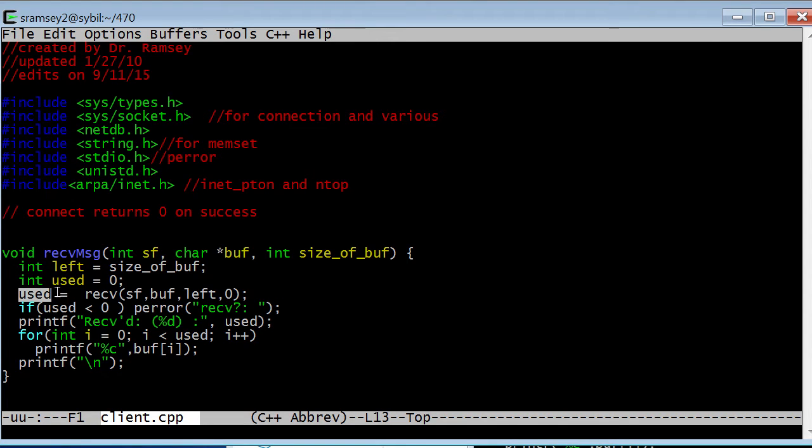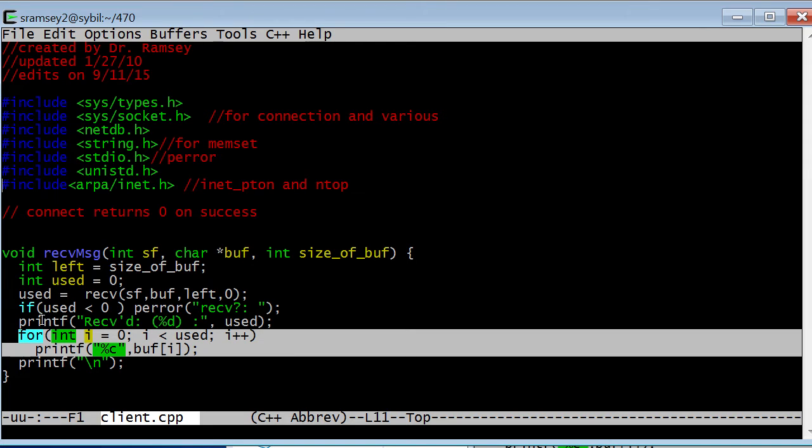This used is the value that's returned from receive, and usually it will be a positive value representing the number of bytes that you received into the buffer. If it's less than 0, there was an error, so you can output that. And then I print out how many I received, and then I walk through the character buffer, outputting each of those. If you don't zero out your buffer before you receive into it, it's possible that you'll need to use this kind of step. You could output the buffer as a string, and that should work fine as long as the buffer has zeros in it beforehand. And anyway, then I print a return.